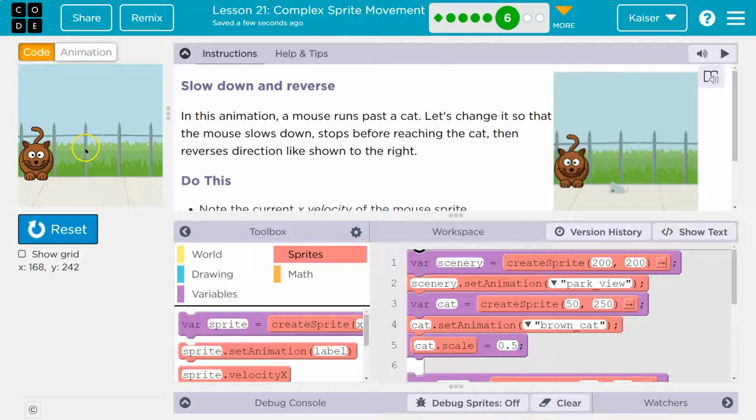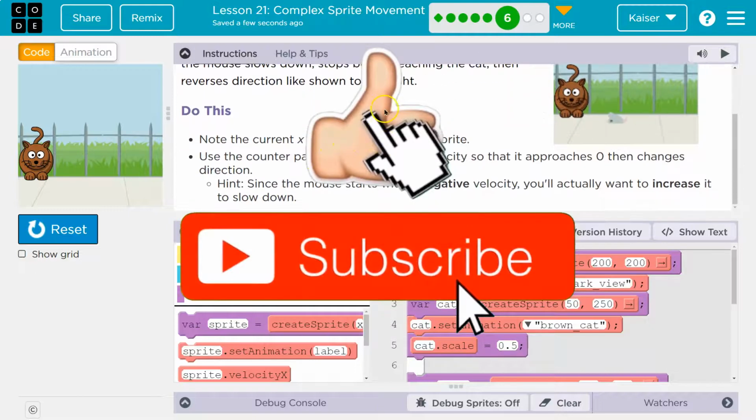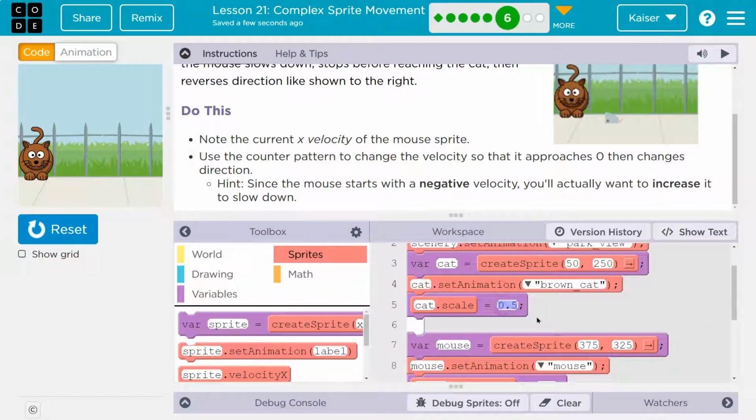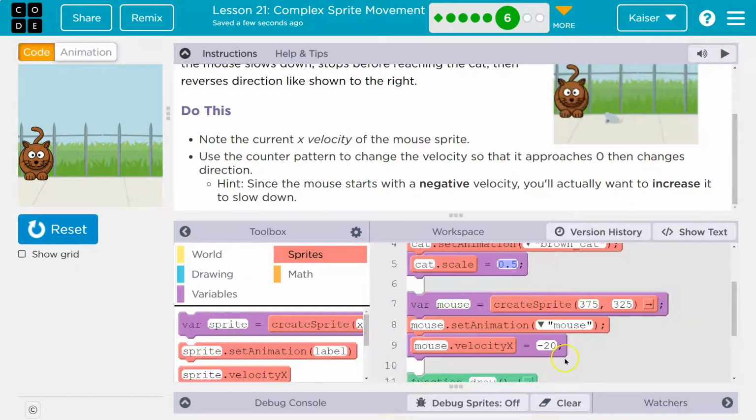Right, because the cat might be hungry. Then it reverses direction to the right. Note the current x velocity of the mouse is Sprite. Okay, so what is the current velocity? It starts at 0, looks like.